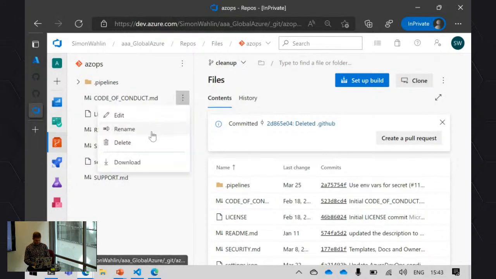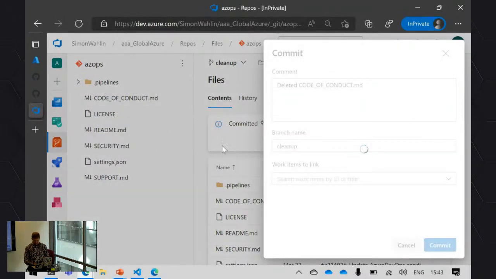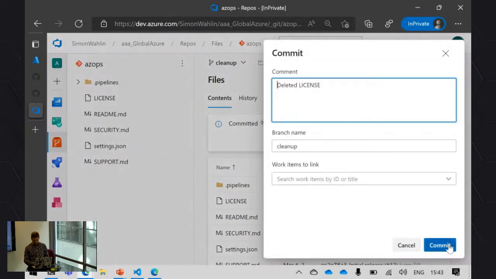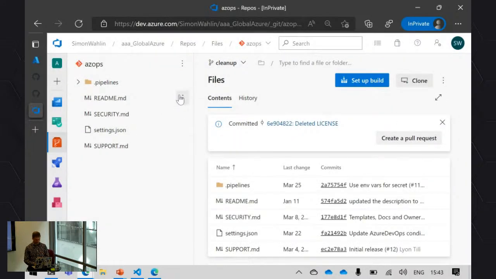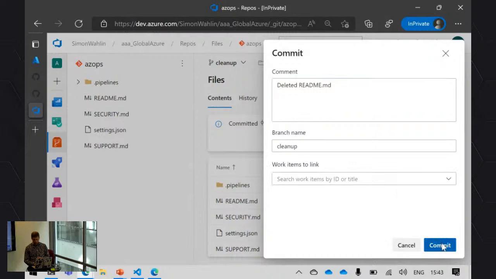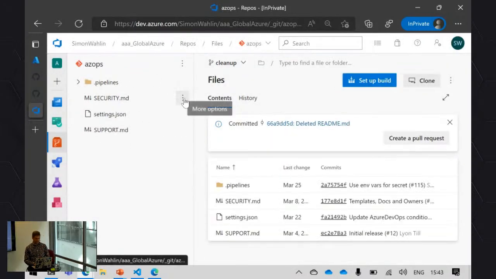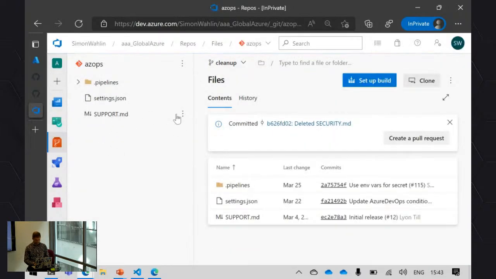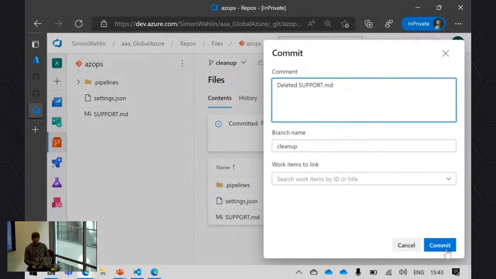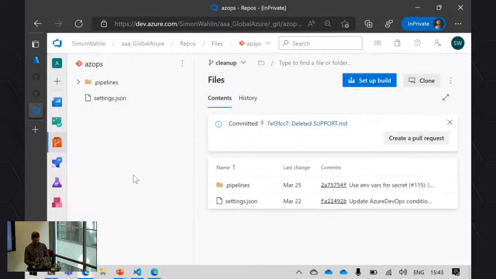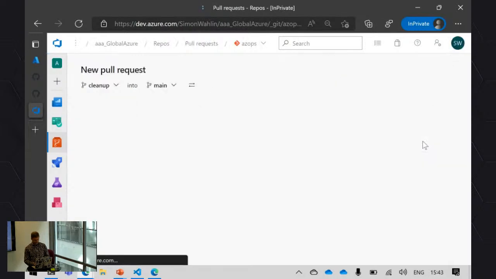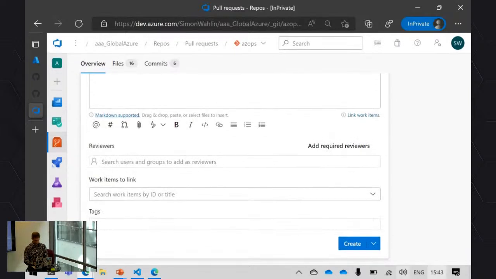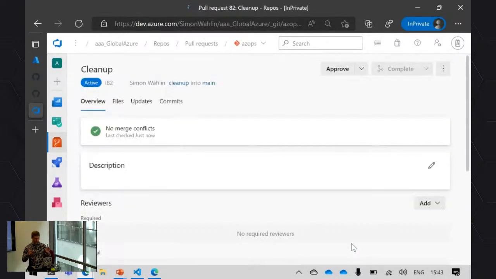I'm also just going to remove all these files, because even though they are important in the public part of the repository, I don't have any use for them in my local repository. We usually also create a new README that explains what this repository is and how it's used and who owns it and so on. So here we clean up everything. And once I'm done, I create a pull request. I'm just going to call this cleanup. And I'm going to create it.